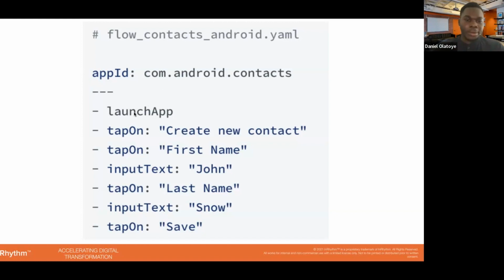So you give it the command launch app, tap on create contact, tap on first name, input first name as John, tap on last name, input the text for the last name as Snow. Then when you are satisfied with all of your conditions in the flow test, you give in the last command, which is save in this case.